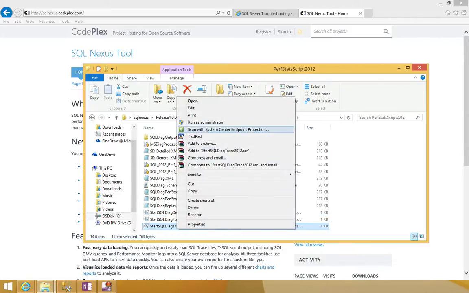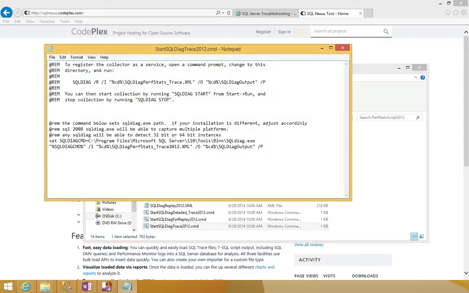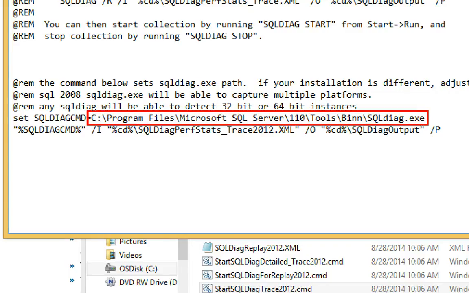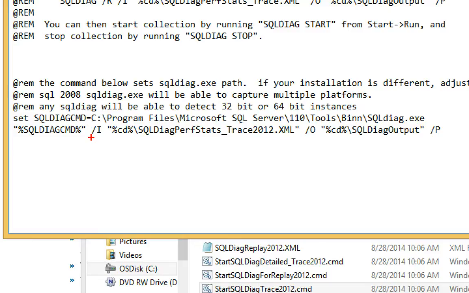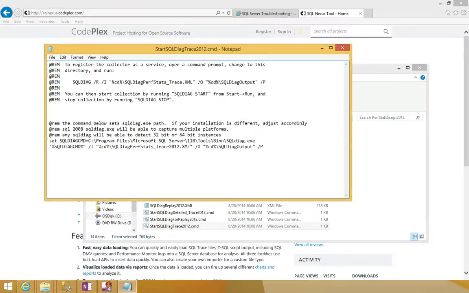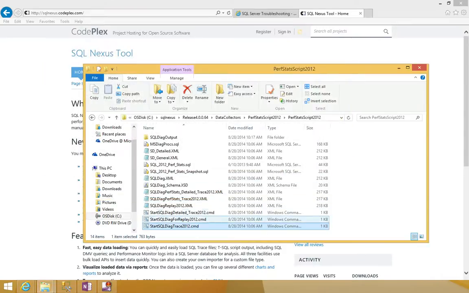I'm going to open one of them briefly. Now, this is a batch file, and what it's going to do is call the SQL Diag utility, which actually comes with SQL Server. You can see this located under the Program Files, Microsoft SQL Server 110 Tools folder. So it invokes that tool, it passes to it where the input config file is and where the output data should be written to. So this is pre-configured. You can basically just run this and capture data.